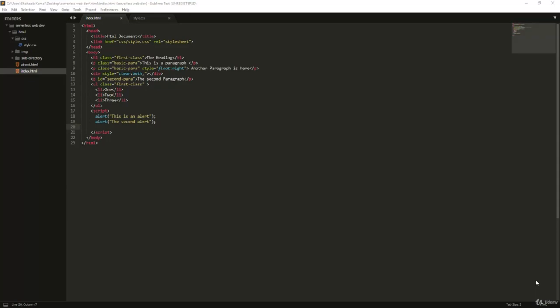Welcome back everybody. So guys, in this lecture we'll be learning a lot more things about JavaScript. Remember we put in the second alert, and this is an alert, so why did we put it in double quotes, and what is the difference between single and double quotes, and why do we put them?